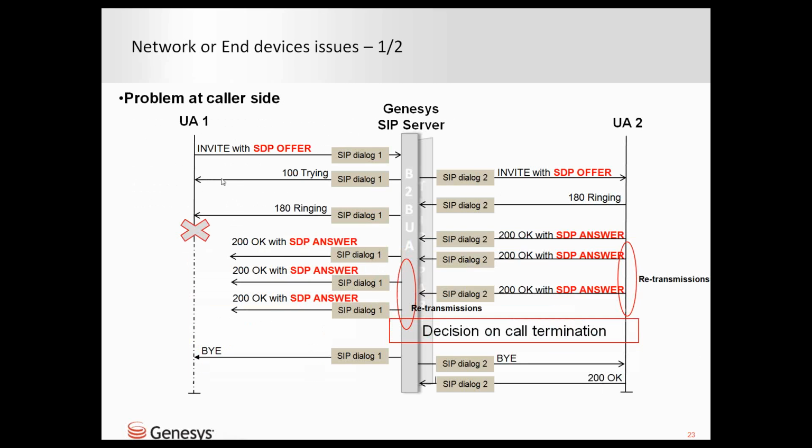Again, I took the same example I mentioned previously: two user agents connected via Genesys SIP Server. There could be some problem on the network, or a problem at the caller side, a media gateway not working, a network failure, any type of problem. You will see something like a 200 OK SDP response coming from user agent 2, but the 200 OK is not reaching. These 200 OK with SDP keep coming at intervals up to 32 seconds. We keep receiving 200 OK with SDP, and the same thing is sent to the media gateway, but there is no response.